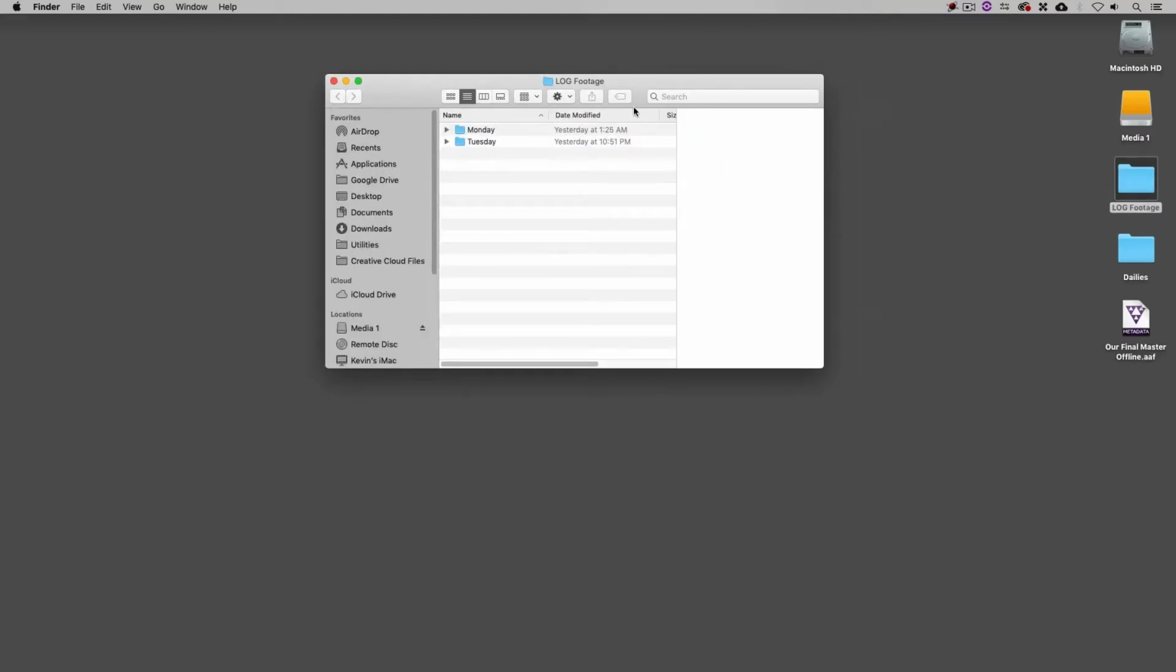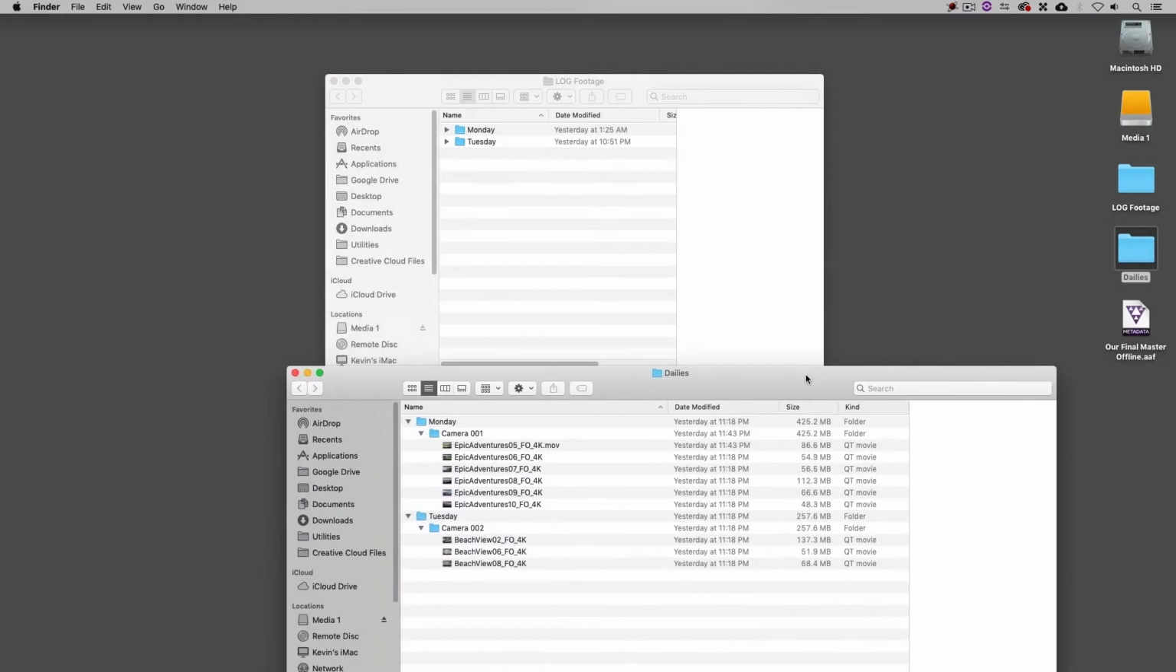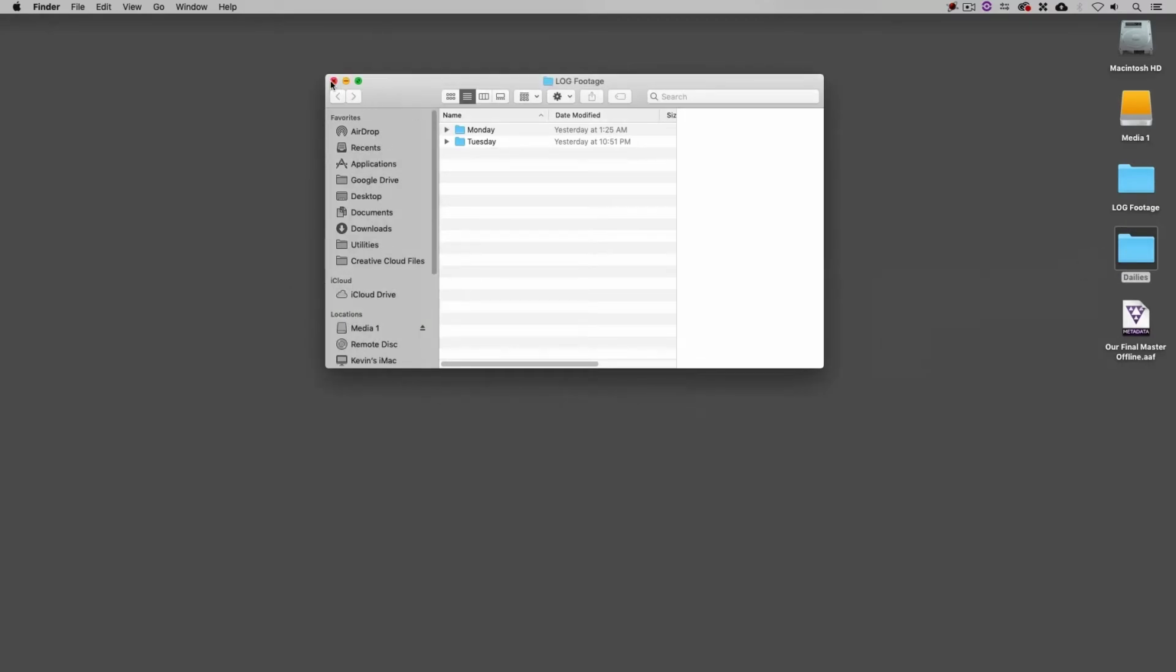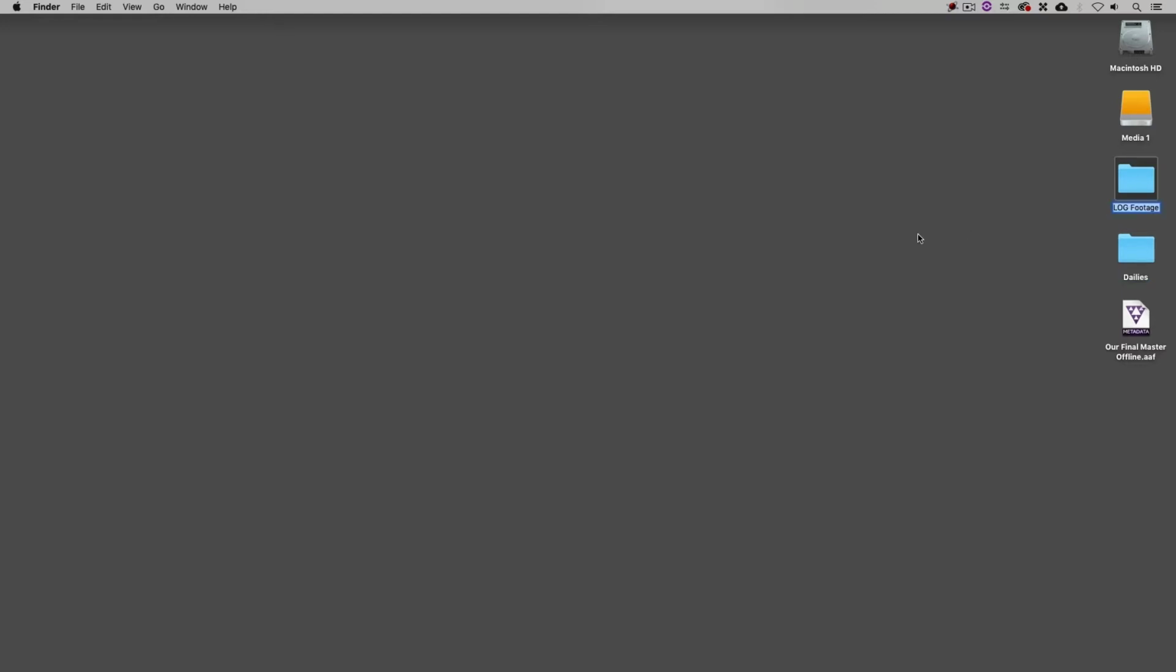Now I call this log footage. This could be called raw footage. That's just going to have folders upon folders upon folders upon folders of footage. And then you're going to have the exact match inside of your dailies folder. This way, it's a simple swap from one folder to the other. And speaking of simple swaps, let me show you how this is going to work.